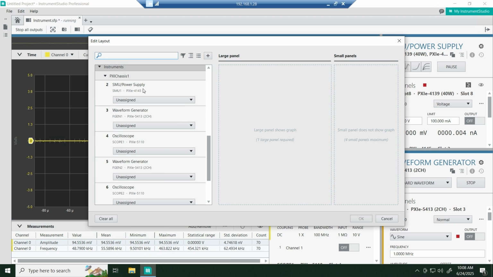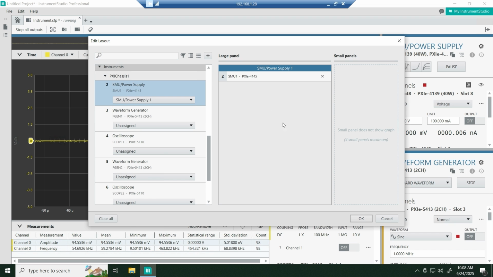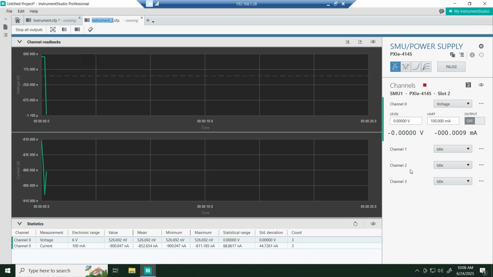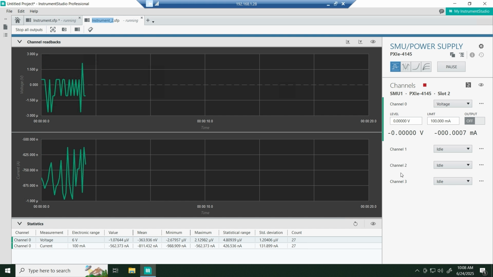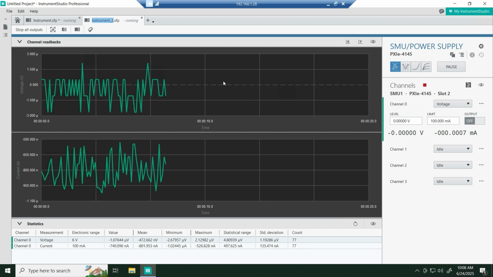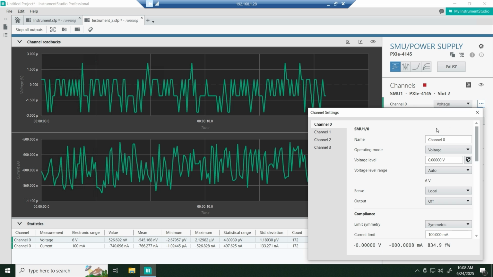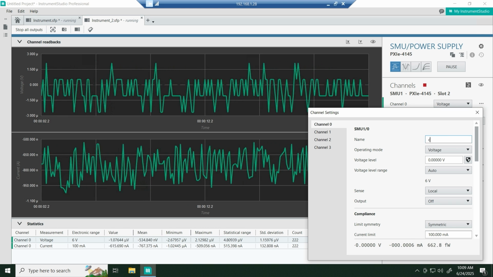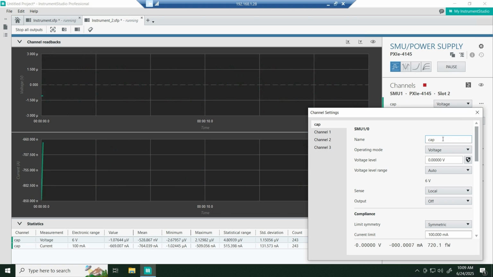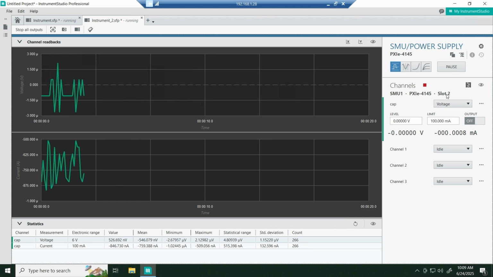And you'll see that InstrumentStudio automatically detects all those instruments that are within our system. So I'm going to put this on a large panel and you'll see our SMU graph. So right now we have a voltage graph here on the top and a current graph on the bottom. So we can see both of these at the same time. And then also we can see those for all the different channels within our system. But today, like I said, we'll just be looking at channel 0 that's connected to our capacitor, which we can name really quick, just so we can keep track of what we're using today.